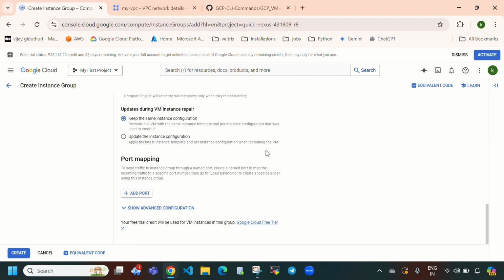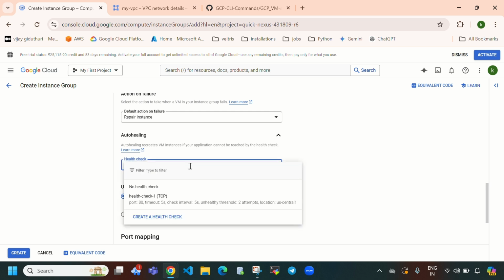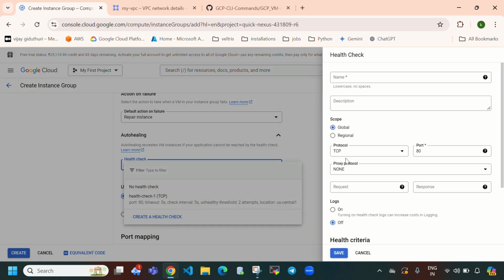So let's come down. Here you can see auto healing, health check. Let's drop down this. Previously I created a health check. So let's remove this or else let's create a new health check. Directly select here, create a health check. First we need to give health check name. Here name I'm giving my health check.